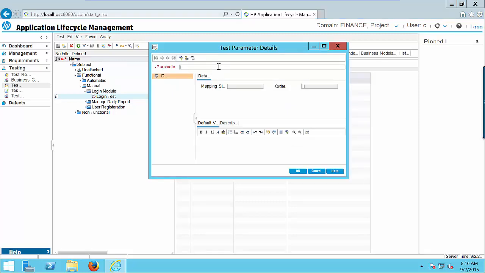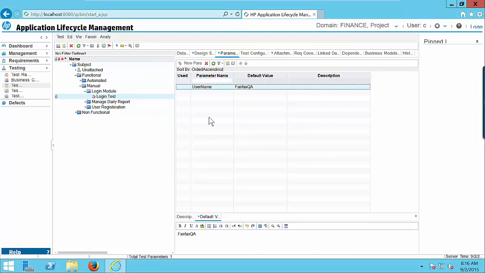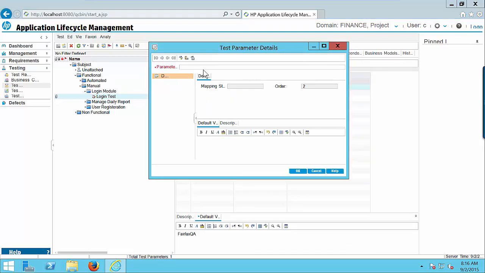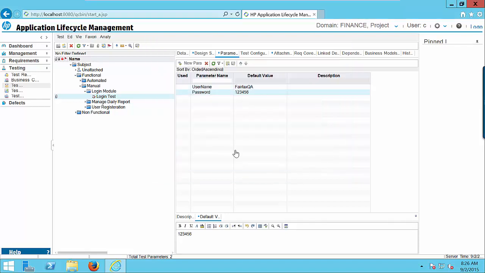Enter the parameter name, for example, username. Default value can be FSQA. Hit OK button. Create another parameter. Parameter name would be password, and the default value can be 123456. Hit OK button. So we successfully have created the username and password parameters.